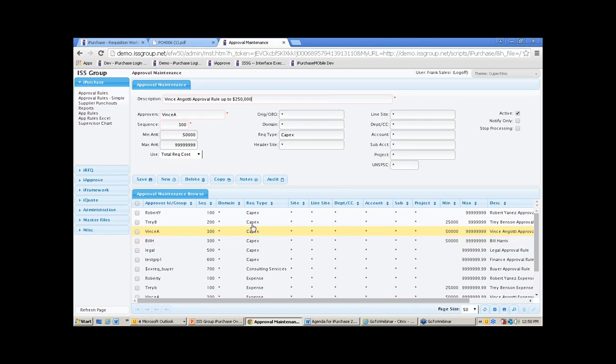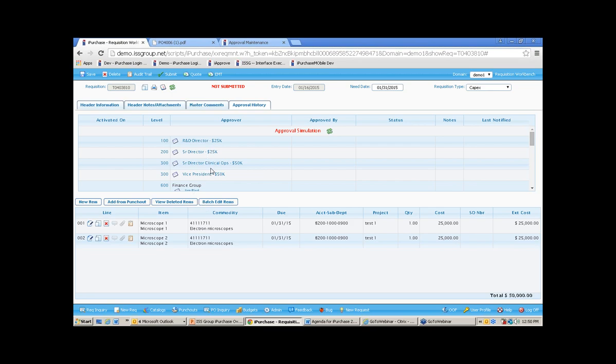Okay, so that's why they were inserted. These two rules here. So it was very, very simple to set up. All we have to do is insert the dollar amount and CapEx request, and these folks here were inserted in this hierarchy.